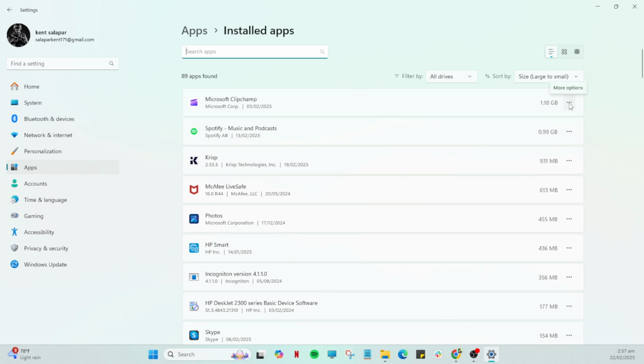Once you've entered the apps section, you'll want to click on Installed Apps. This will display a list of all applications currently installed on your device. It's a great way to see all the tools and programs you have at your disposal.